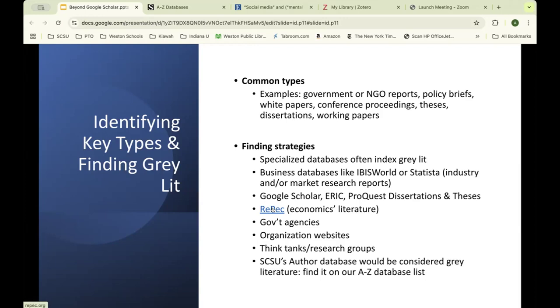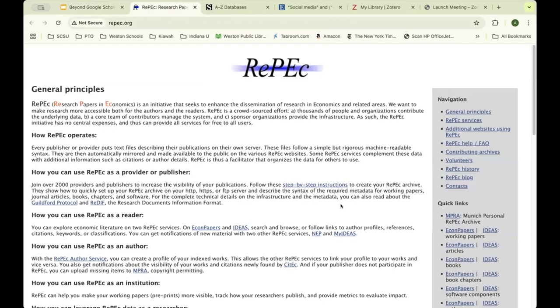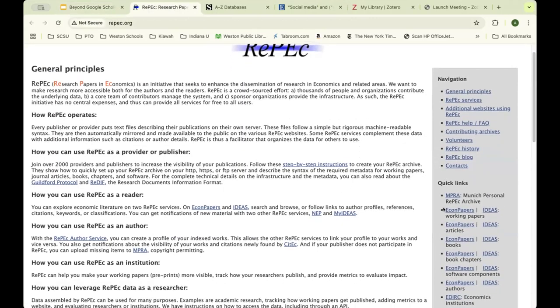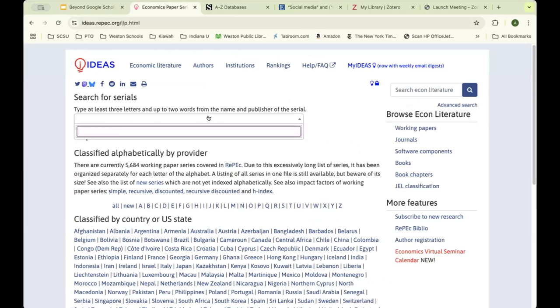Economics literature, RePEc, is an open economics repository of literature. And you could say that it has a lot of gray literature. It has working papers, it has articles, it has books, book chapters. Same situation here. If I did some searching, and I mention economics because it really has an impact on lots of different fields, unlike some other areas.